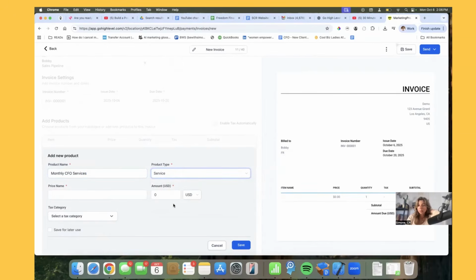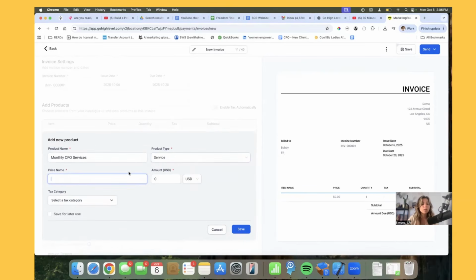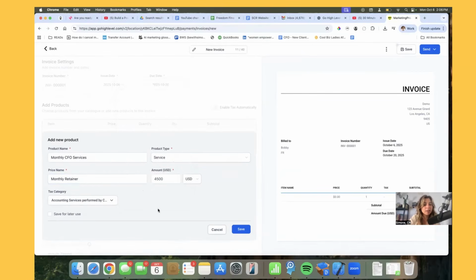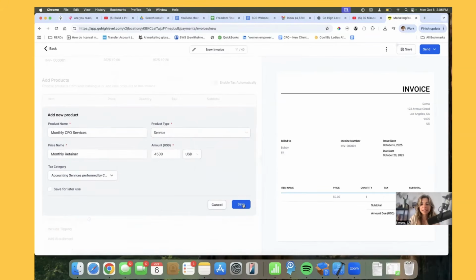It's important to do this because Go High Level is getting into whether you're really optimizing this for taxes. We have to charge taxes on it, so make sure you focus on making sure the product is correct. The price name will be monthly retainer, and then the amount will be $4,500. I'm going to select a tax category if it lets me. And there's my accounting services right there. So I'm going to save that.